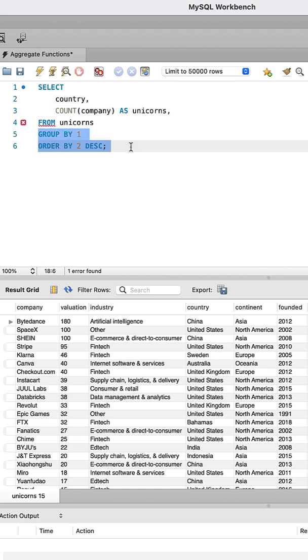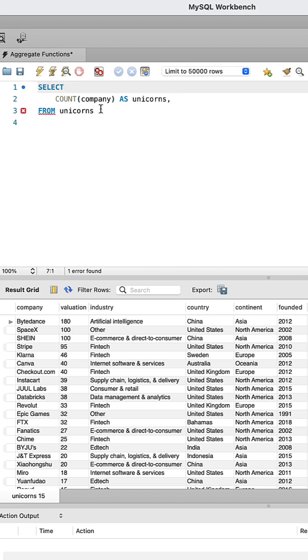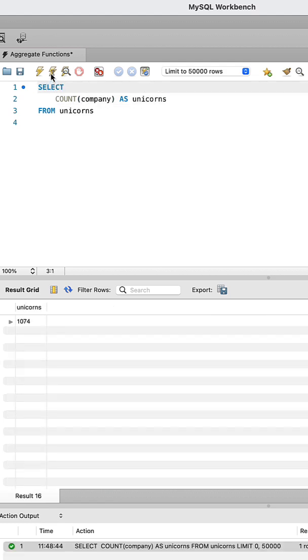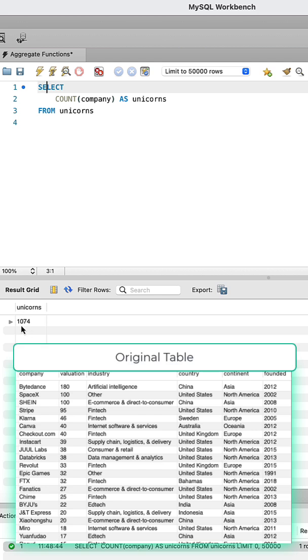So first, let's just start with this count and you can see what this does. So we've got this data here that represents unicorn companies, private companies valued at least $1 billion. When we run this count company as unicorns, you'll see we get this number here. So there's 1,074 on this list.